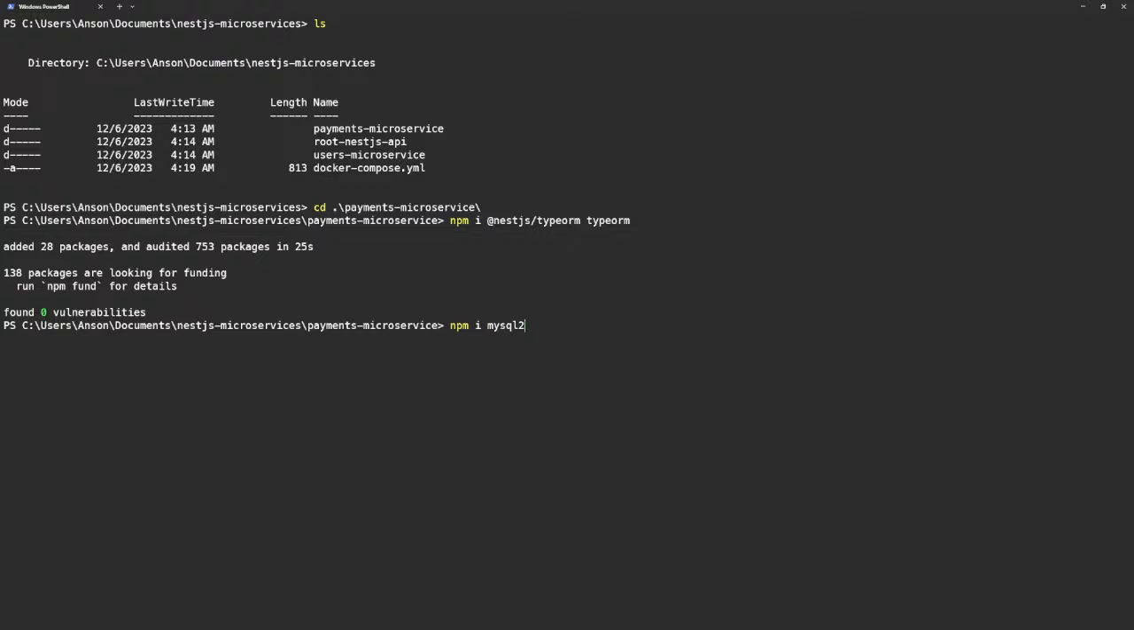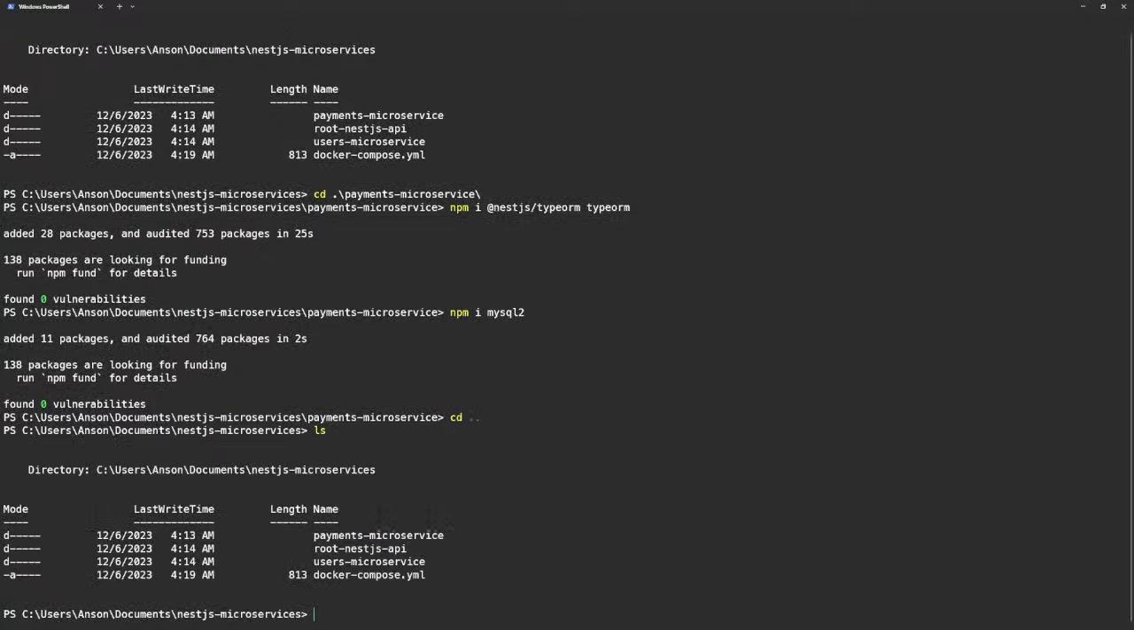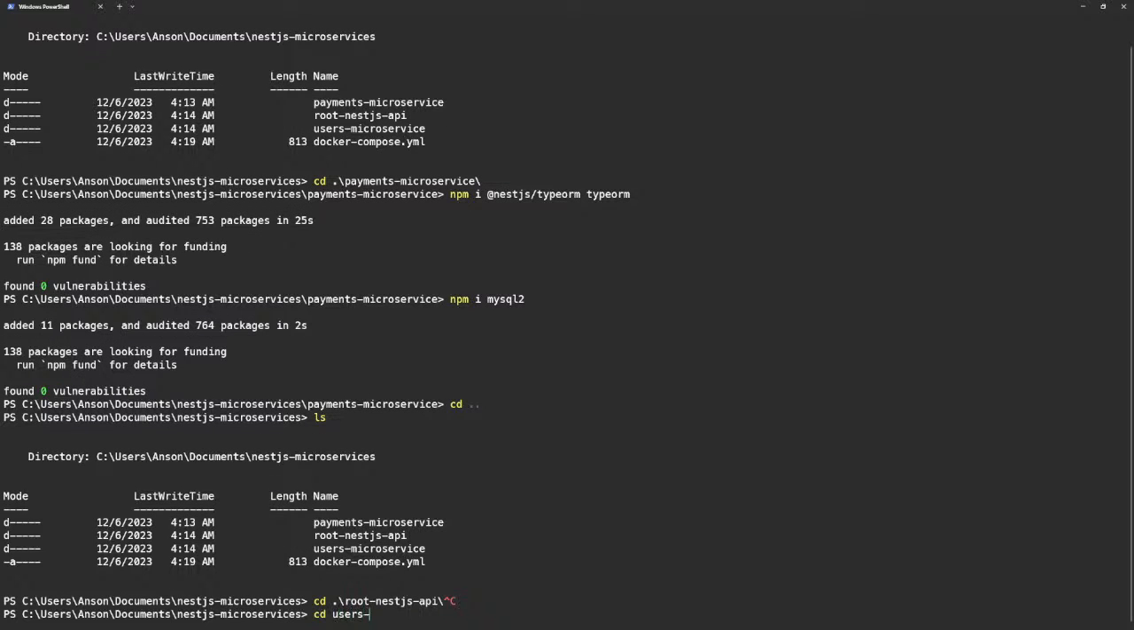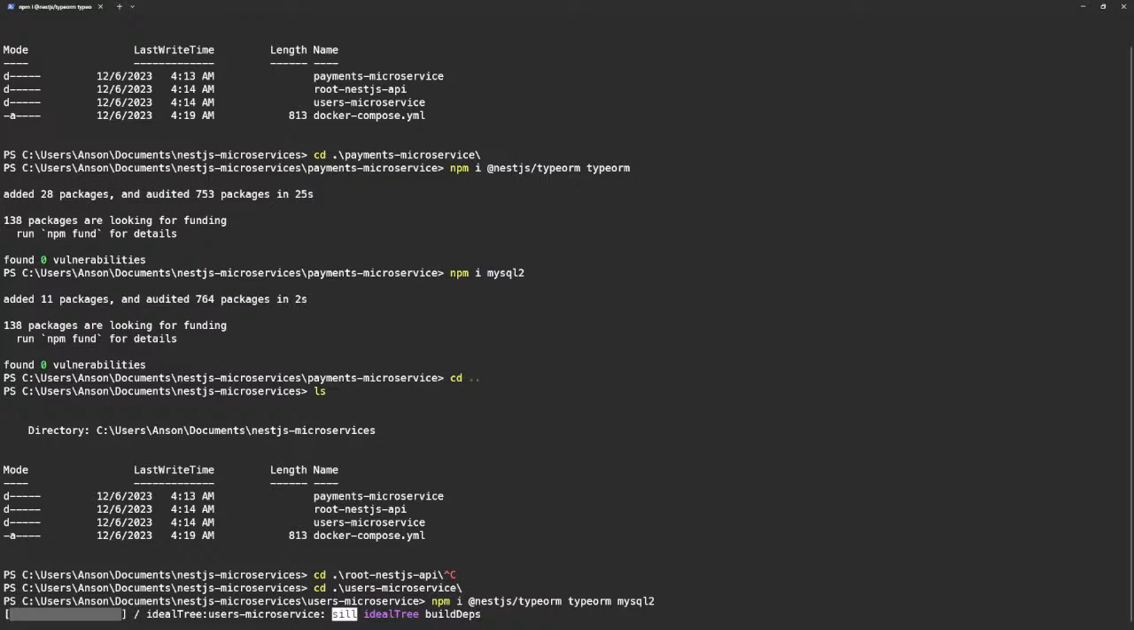But let me just install the MySQL 2 driver. Okay, so I installed it from Payments Microservices, and now I need to do it for root. Well, actually, do we need to do it for root? Probably not. I'll do it for users microservice. So @nestjs/typeorm and mysql2. All right, just making sure I got everything. Okay. So let's just let that do its thing.